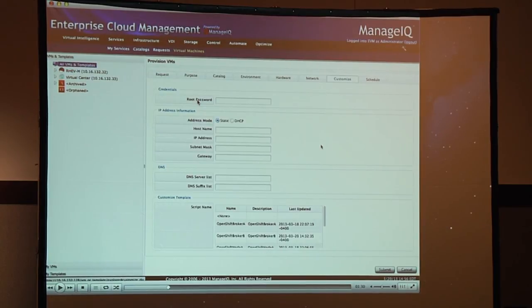So this is the customization screen. You'll notice there's a number of customization templates down at the bottom. And I could select these. And these were basically customization templates I had created.